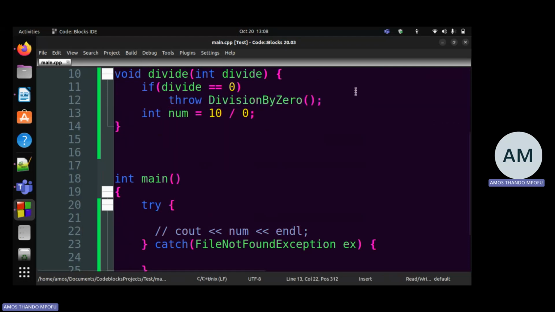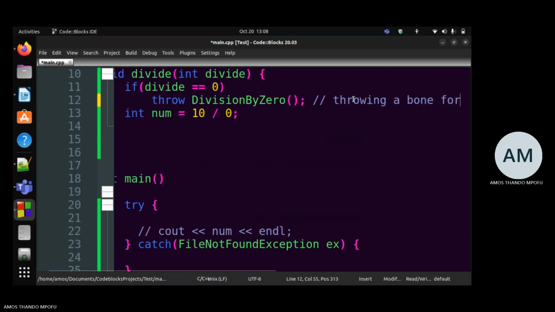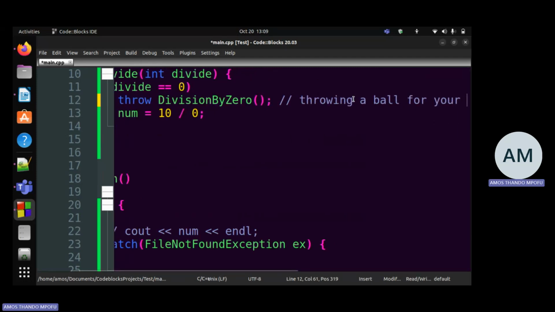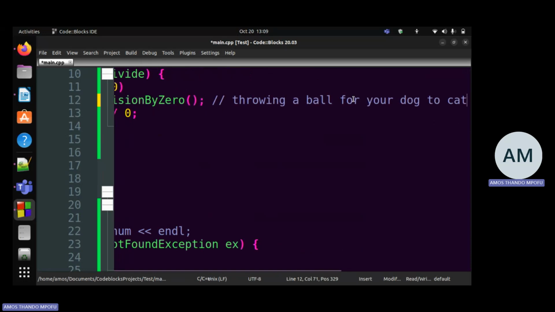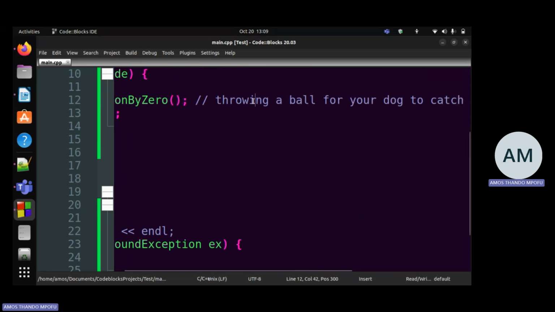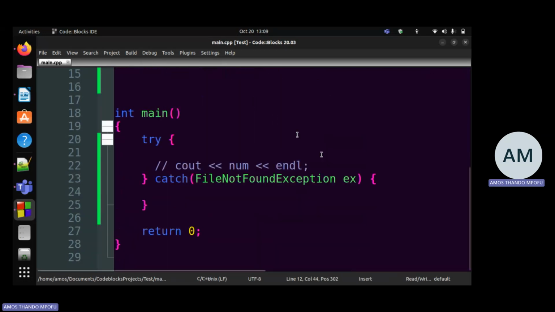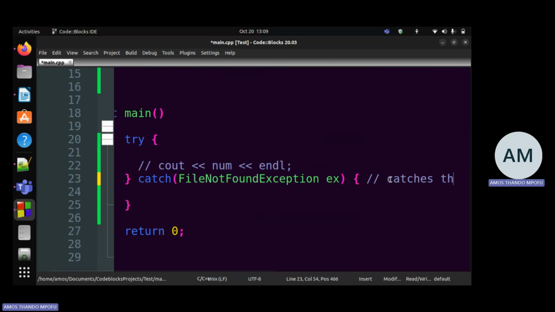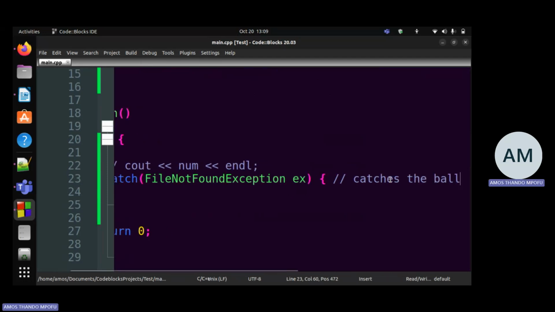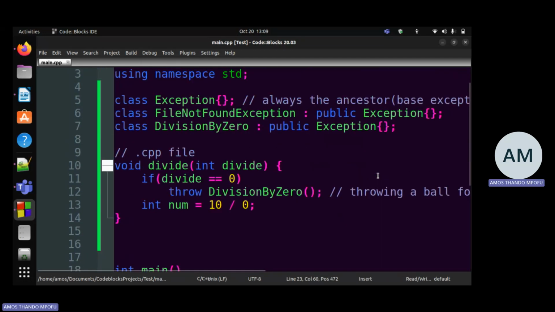So imagine here, you are, for example, throwing a bone or a ball. Let's just say a ball for your dog to catch, right? You are throwing the ball, right? And then here, this is where the dog catches the ball, right? It's as simple as that. Throw and catch, throw, catch, throw, catch.